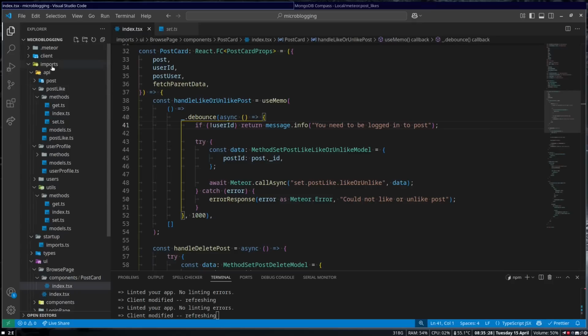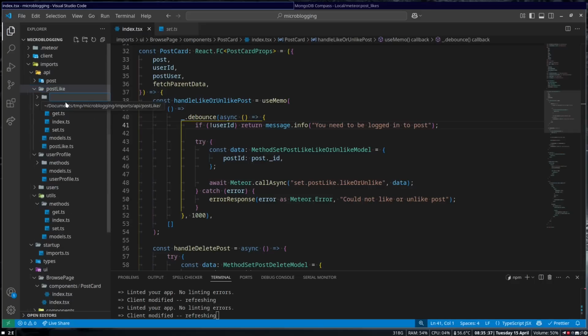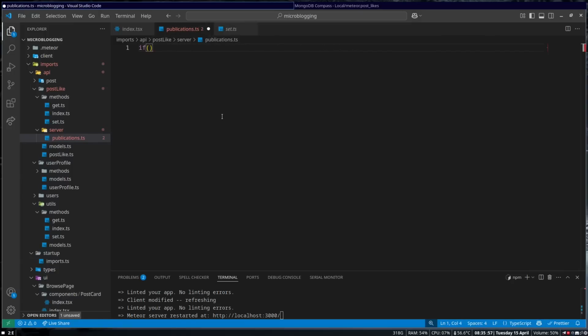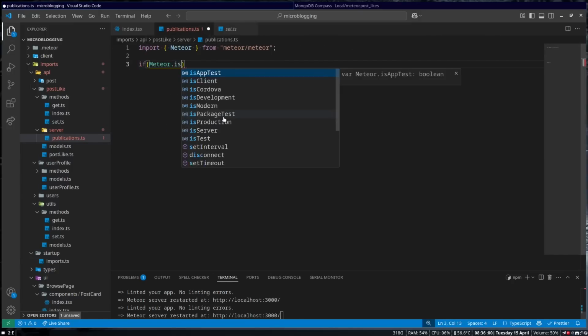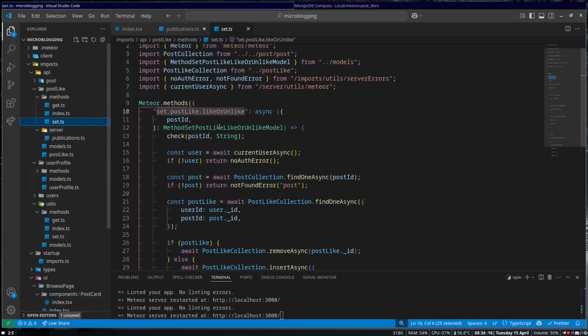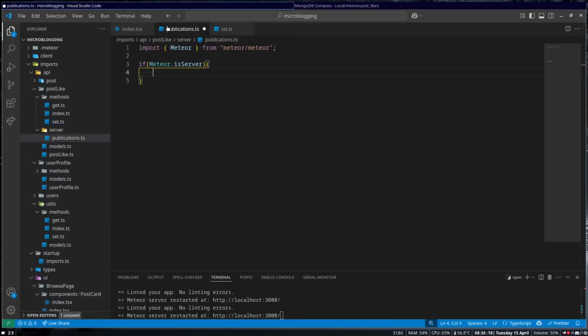So let's go to our post like here, and we can create a new folder called server. Anyways, here we add publications.ts, and first we check if Meteor.isServer. So this can check if this is currently running on the server. So if this is on the server, we will run this. You could also do this here in the methods. It will actually just benefit, and I don't think it will do anything bad. So you could do that on the methods as well.